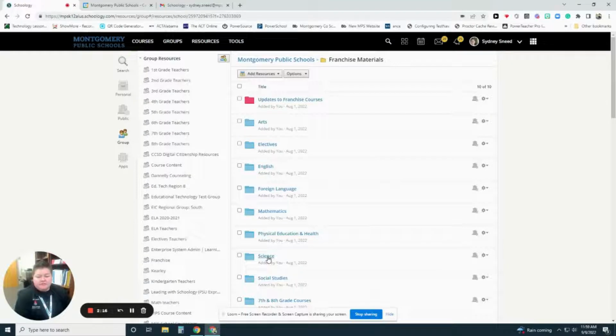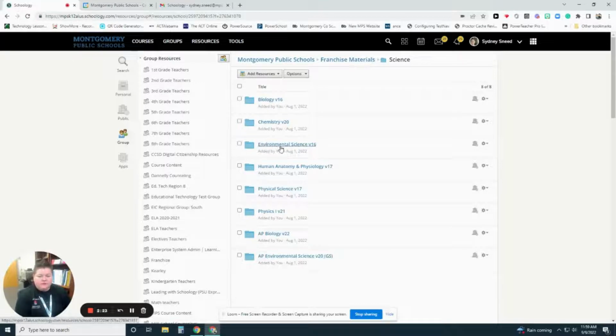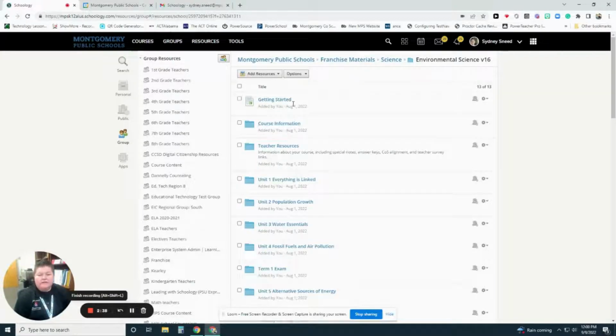Say you were teaching environmental science. You will select the science folder, then go to environmental science. Now you could copy the entire folder over to your class, but this also includes all the answer keys and teaching materials. So what you would want to do is open the environmental science folder, and you will see all the information here for you.